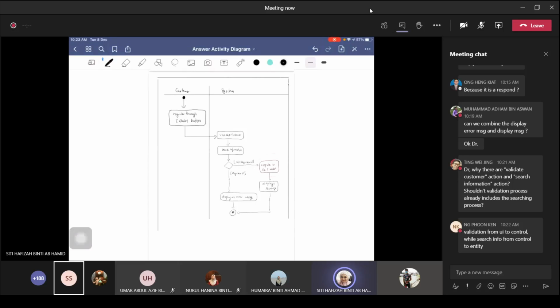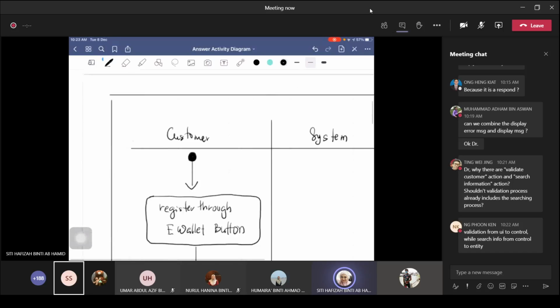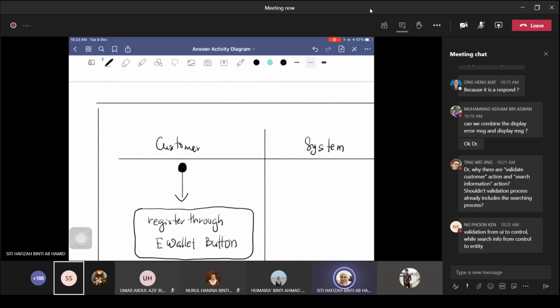Okay. And then this one. This is SD. Register. The wallet account. Like this.